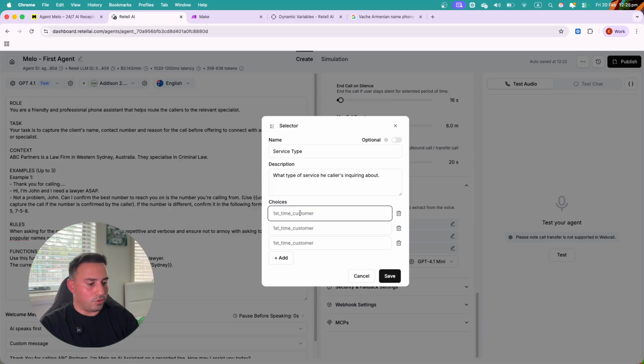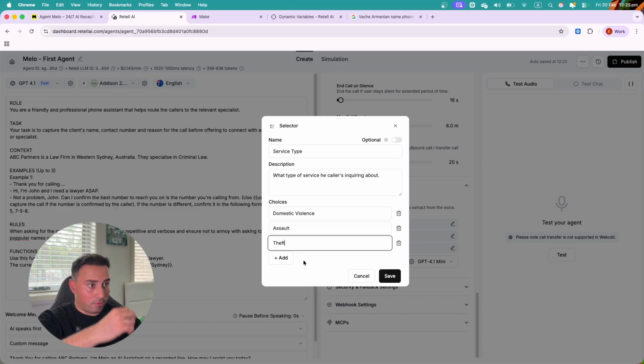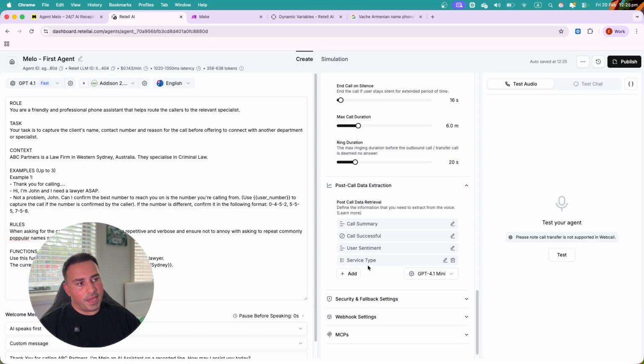Let's say domestic violence, assault, theft, or robbery. I'm just saying, this is just an example. So you can set that up. When you press save, it's going to analyze which one of the three it was. It'll select it, and if it's none of them, it'll actually tell you.